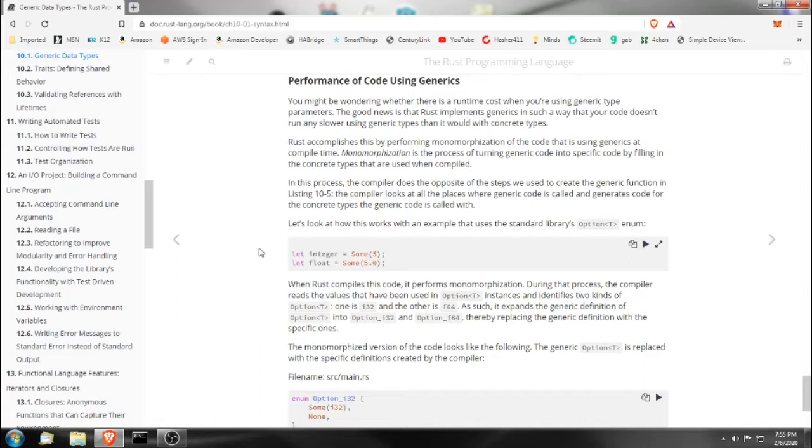Monomorphization is the process of turning generic code into specific code by filling in the concrete types that are used when compiled. In this process, the compiler does the opposite of the steps we used to create the generic function in Listing 10-5. The compiler looks at all the places where generic code is called and generates code for the concrete types the generic code is called with. Let's look at how this works with an example that uses the standard library's Option<T> enumeration.